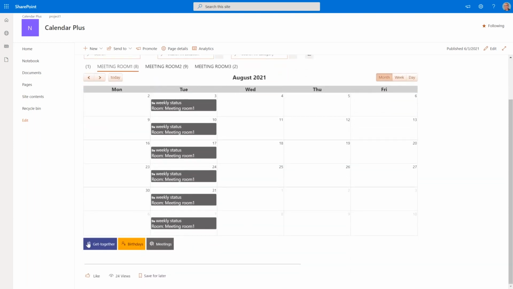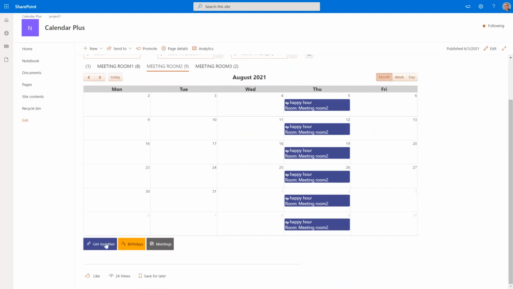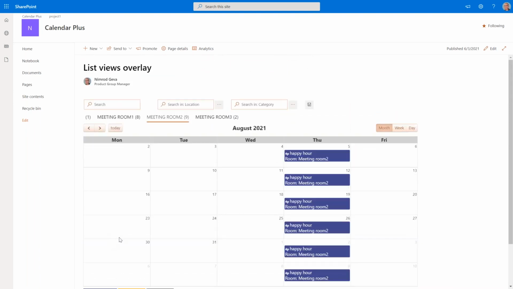And using the category column, I also configured some conditional formatting rules, so I can have different colors for different events, not just by their source. I can do that as well, but I can also create some dynamic conditions based on rules. So birthday will appear different than get together or meetings. And of course you can switch on or off any type of event. This is with the legend control.